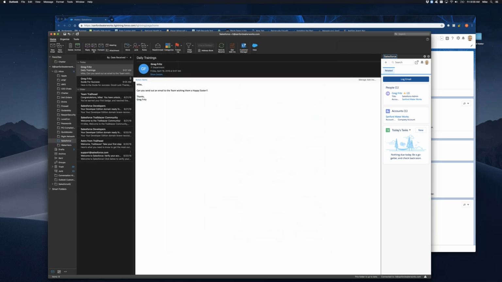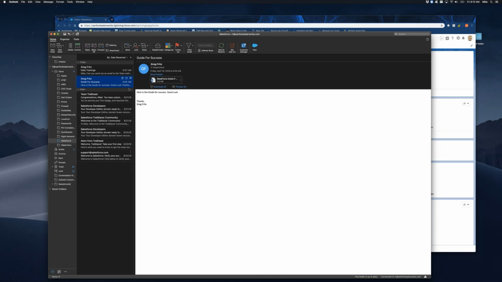It's pretty quick. So once we have that add-in, we can log just about any email from Outlook straight to Salesforce. And to do that, once we have that email open, we can just hit this view button and it'll pull up a window over here on the right-hand side of the screen that links into Salesforce.